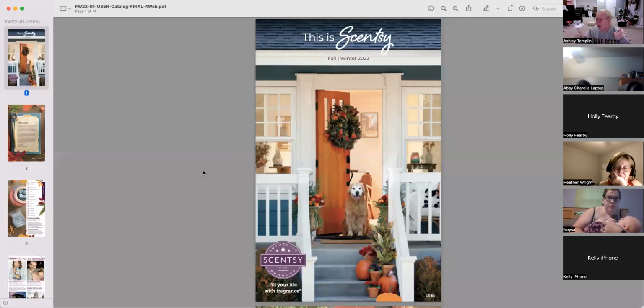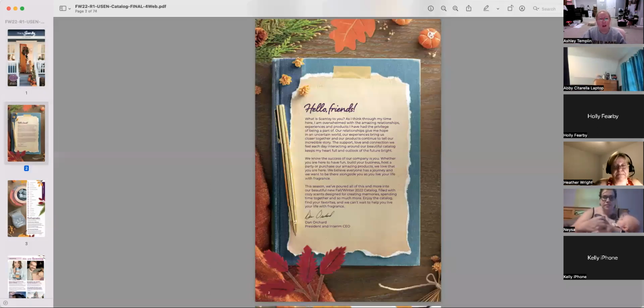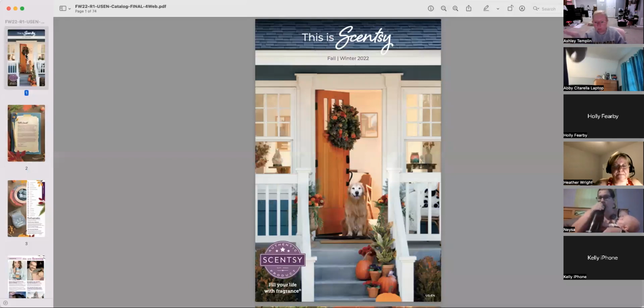Thumbs up if you can see the catalog, just so I can make sure. Okay, awesome sauce. I'm sucking down water like I just walked through a desert, y'all. It is so disgustingly humid here in Virginia today. Like, bleh.